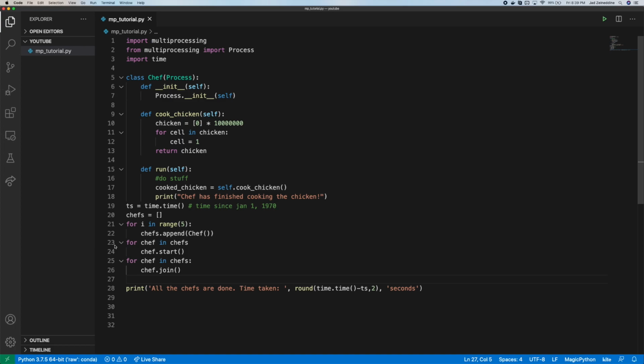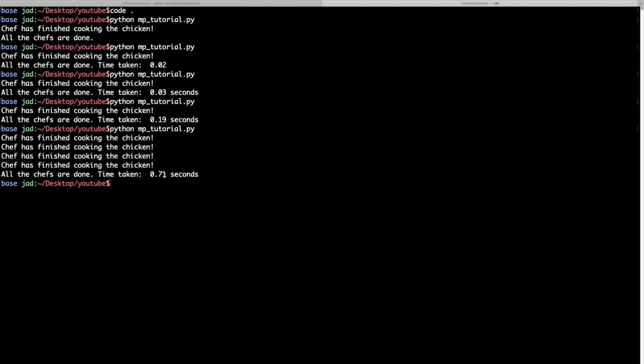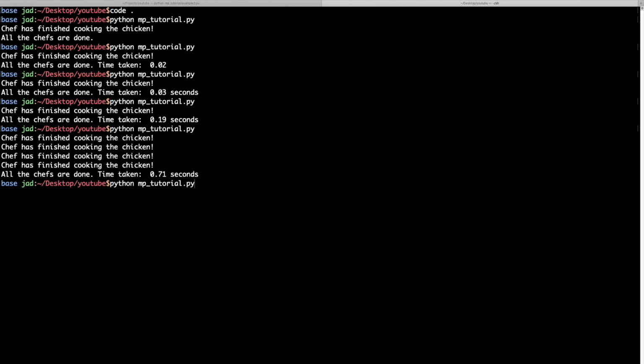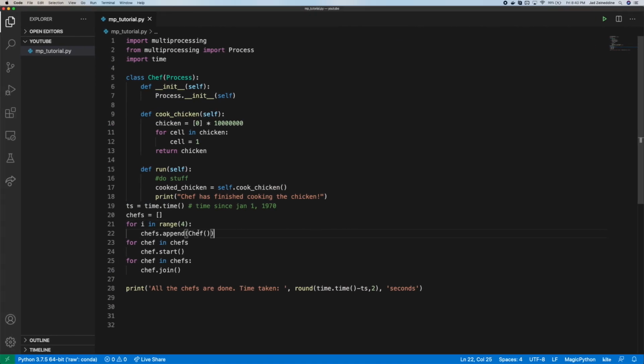In our previous benchmark, I think we cooked 4 chickens last time. Yeah, that was 1, 2, 3, 4. So we're going to do 4 chickens, just to keep this all even and see what kind of speed up we get. Uh-oh, it looks like I forgot something here. What did I forget? All right.